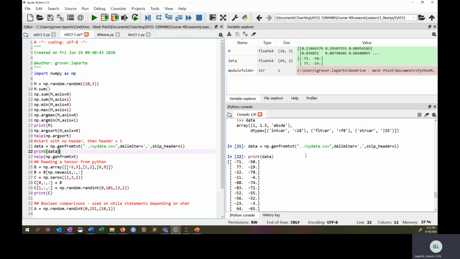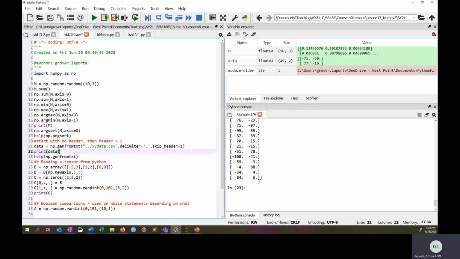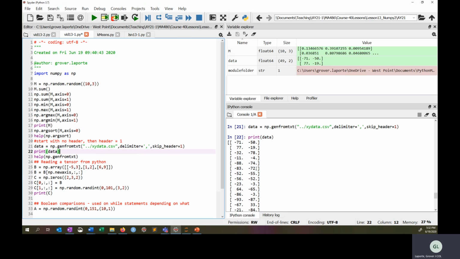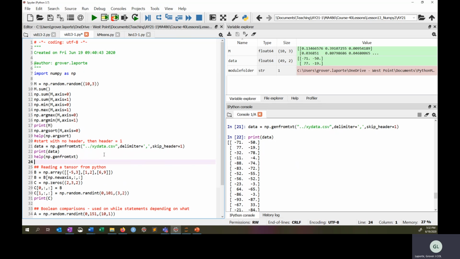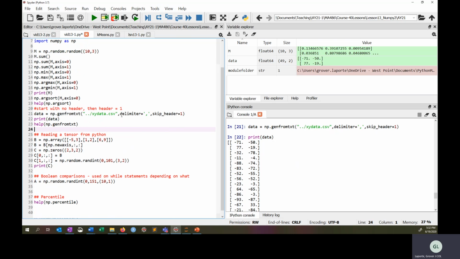We get what? Hopefully no NaNs. Okay, so I got a good set of data here that's in a numpy array, and it's ready to rock and roll. All right, that's what this help thing can do. It can tell you how to do things and help you out in different instances. Okay, so that's how you're going to do that.